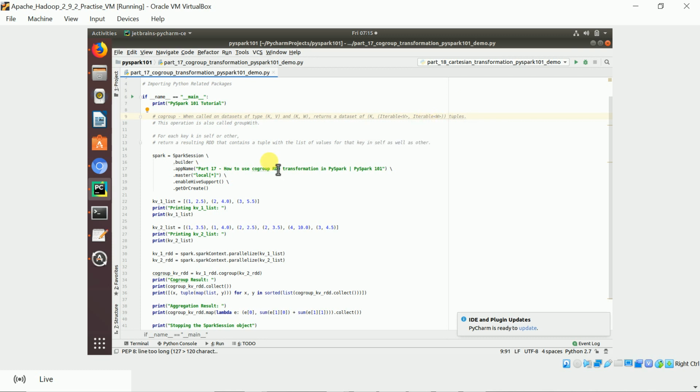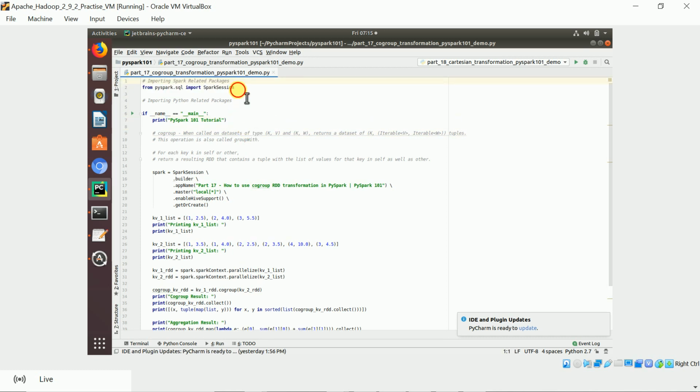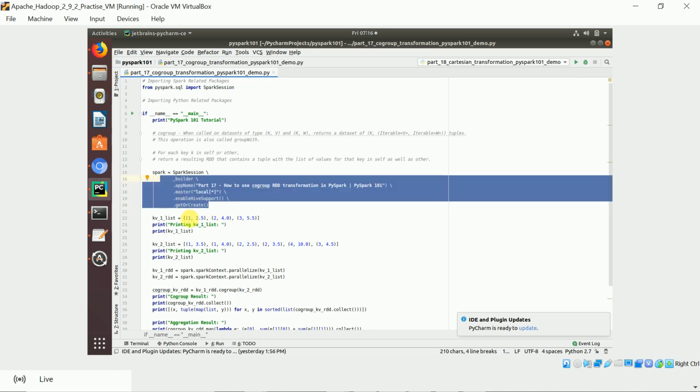So let me walk through this program and I will explain it. First, we are importing the PySpark package. From pyspark.sql we are going to import the SparkSession object, which will be used for running our program in the Spark cluster. In the SparkSession you give all the required properties, the application name and master URL, and if you want to enable Hive support, just enable it. So create the SparkSession object.